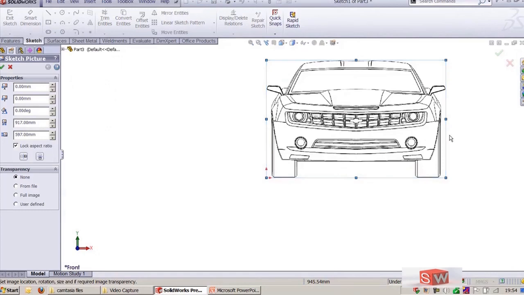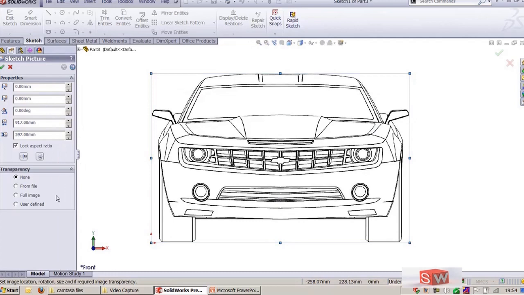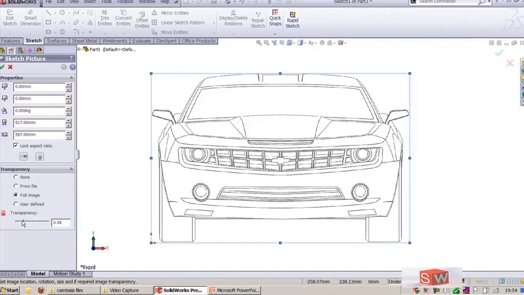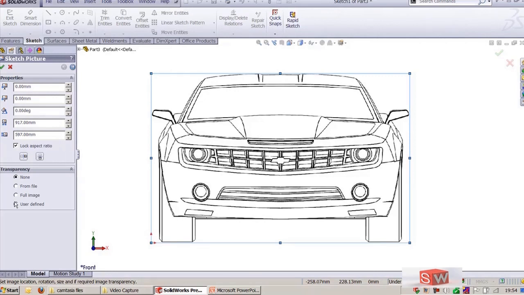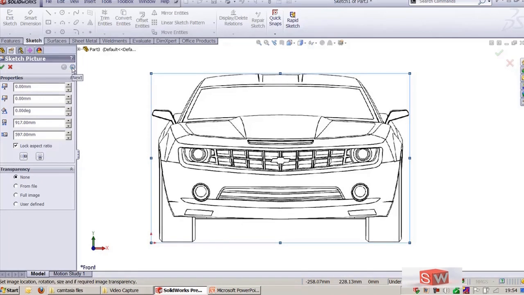I will place it on this plane, and you can control the image clarity here using full image transparency. You can make it none, or you can go to user defined and choose the matching tolerance, that is transparency, color, whatever you need, you can control here. And this is flipping the direction of this. If required, you can change this, and once again the direction of how you want to locate this. And once you complete this, click the next button.